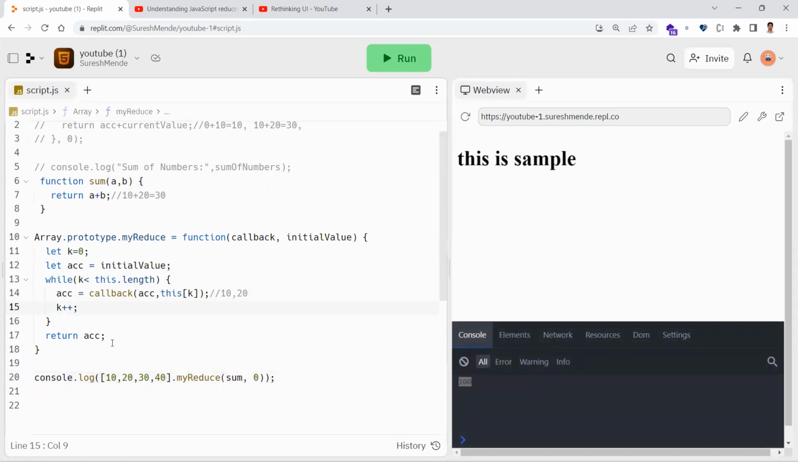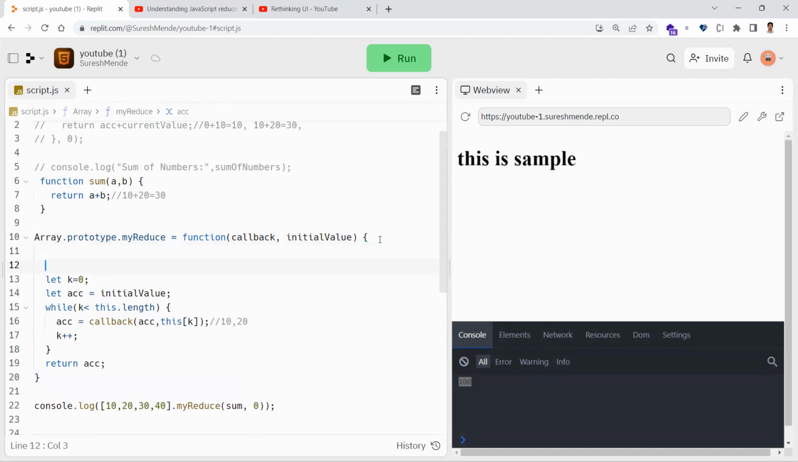So now this is the core logic of what a reducer is, writing the polyfill for reduce. But we need to write a couple of scenarios, a couple of pieces of logic, to handle the edge cases and errors as well.